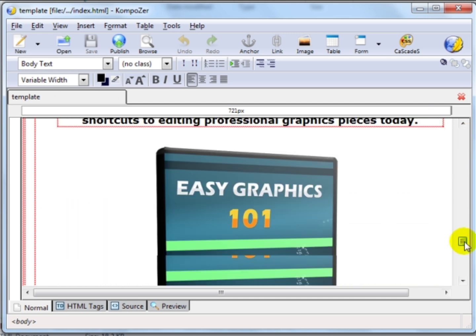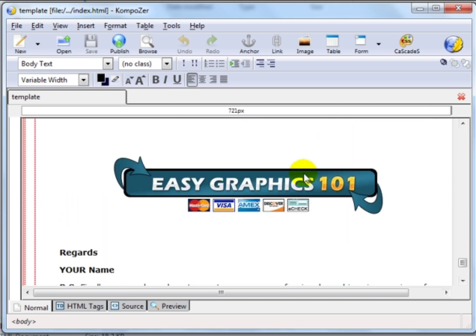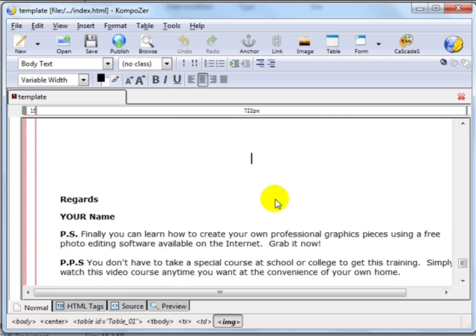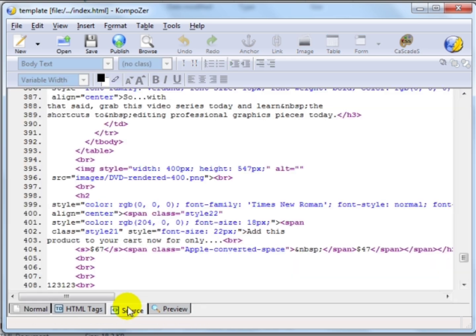So we're going to scroll all the way down to the bottom where my payment button is right now, and just click on it and click delete. And what I want to do is just enter some sort of token like 123, 123, something that, you know, does not exist on the sales page. Because after you do this, you're going to need to click on source.